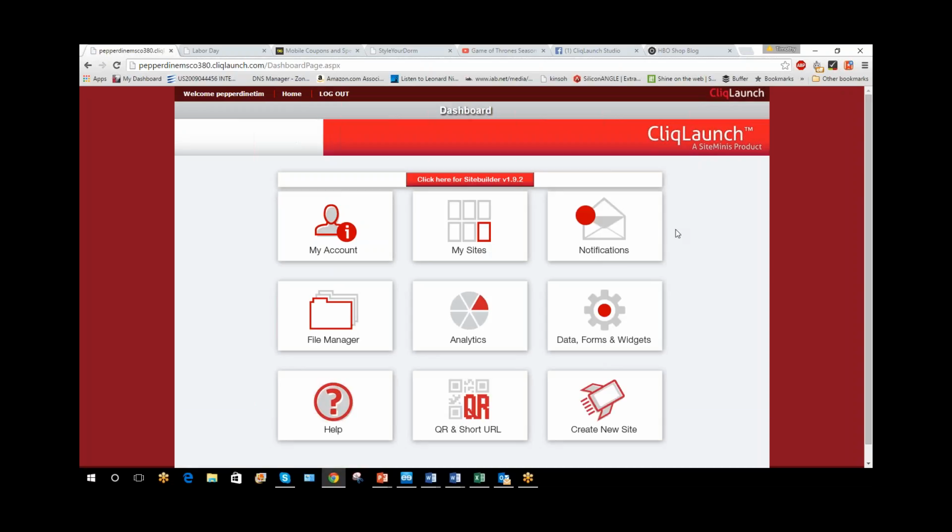Once I log in, this is the first screen that you see when you log into CliqLaunch. This is just your user dashboard screen, and it's the portal to get to everything CliqLaunch has to offer, whether it be managing the other sites you've built, checking the analytics and page views of the sites and pages you have live, creating a new site, generating QR codes or short URLs, managing your files, even your account details. So everything can be accessed from this main dashboard screen.